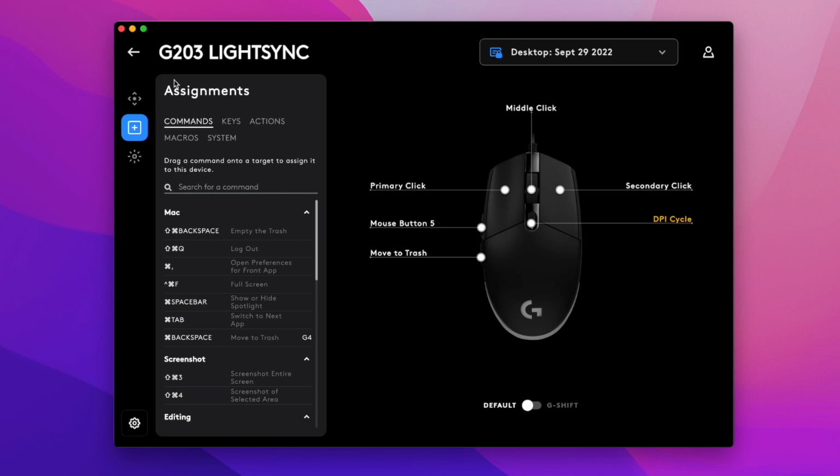And when you're done, you can close this, open your game or whatever software you're using, and start gaming or working. So this is it. This is what you need to do to customize your buttons on your Logitech G203.